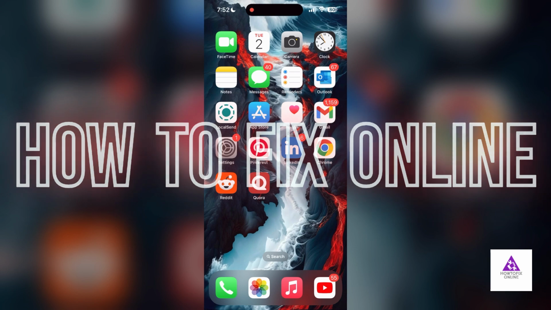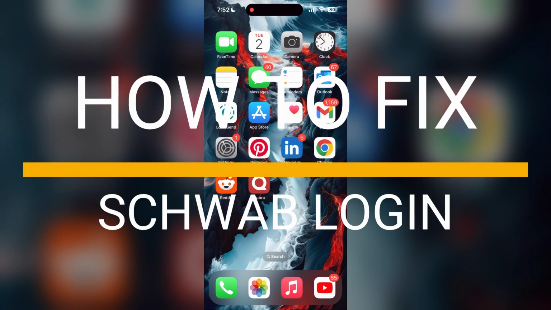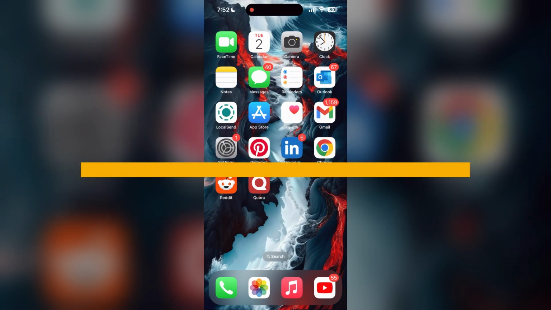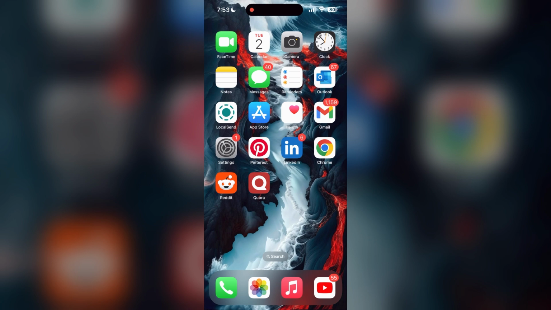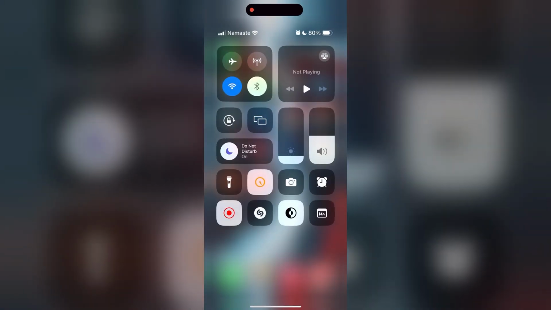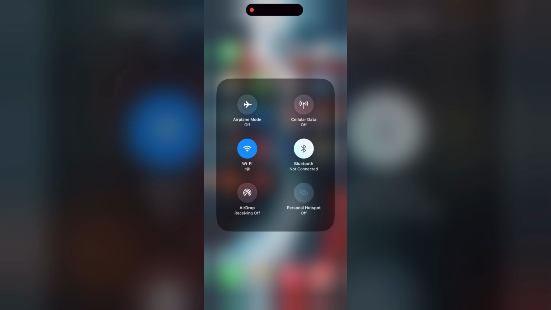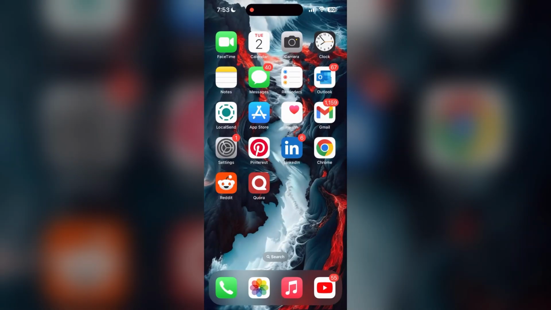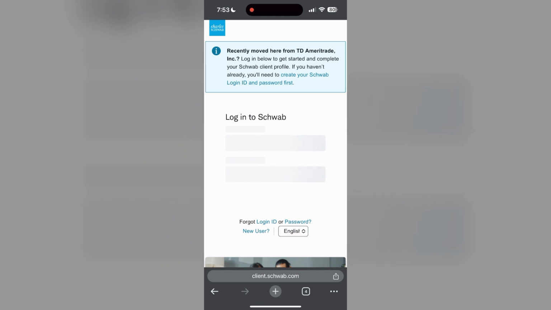In today's video, I am going to show you how to fix login problems with Schwab account. If you are having trouble logging into your account, here are some fixes you can try. The first thing to do is to check that you have a stable internet connection, either through Wi-Fi or cellular data. Then try logging in again. Also make sure that you are typing your information correctly.